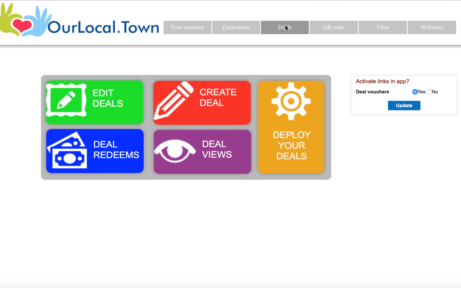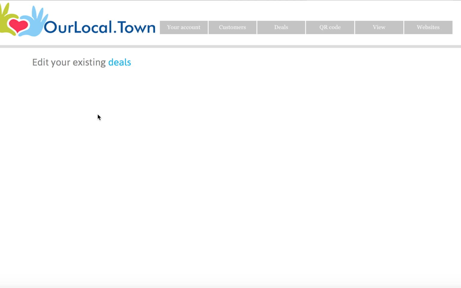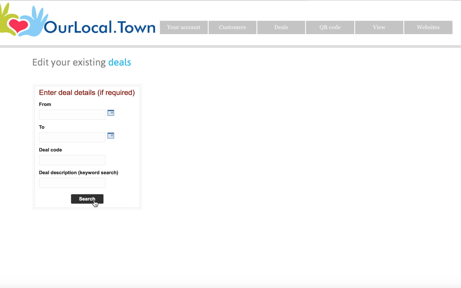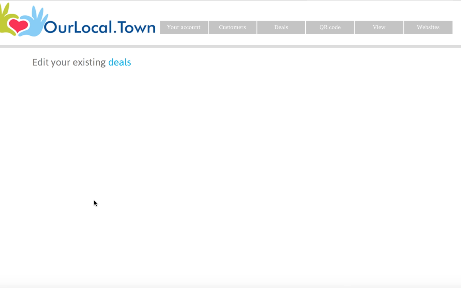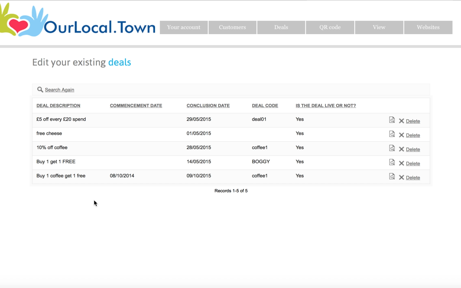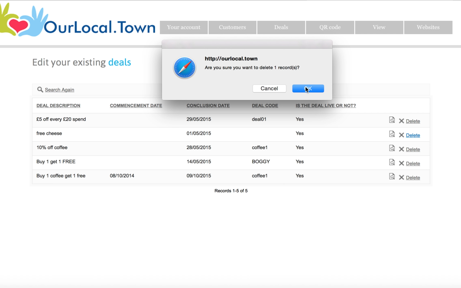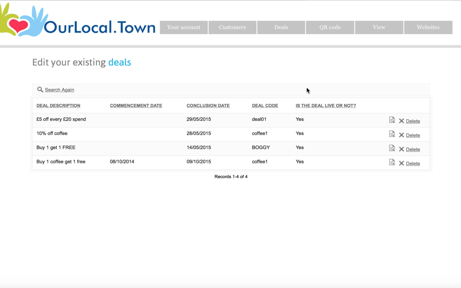But going back to the beginning here, if all we wanted to do was search all the deals, we leave the boxes blank and click search, and it'll then pull up everything we have available. Simply to change any of them, we can see the details here. We've got a £5 off and £20 spend, free cheese here. If we want to delete that, we would just click on delete. A little pop-up will come up and we click yes, that's it.